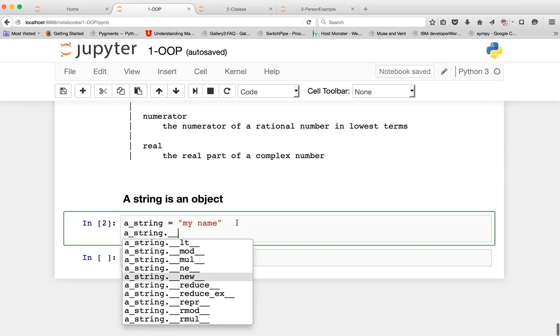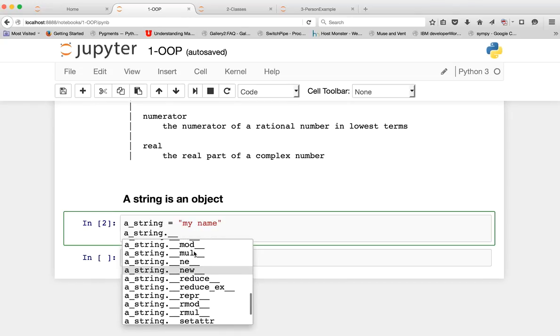So even our most basic object types, integers and strings, are all objects. They have attributes and they have these methods.